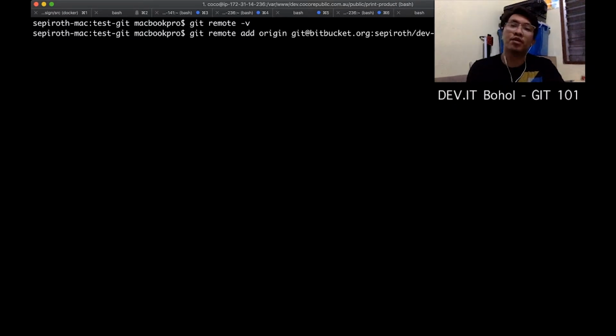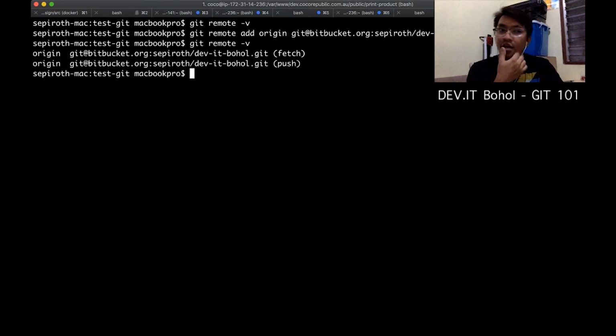So right now, I'm going to execute this command: git remote add origin and the URL. After doing that, when we do git remote -v, we can see now that we do have an origin and it's pointing to this URL, for fetch and for push. So we already have a remote URL.